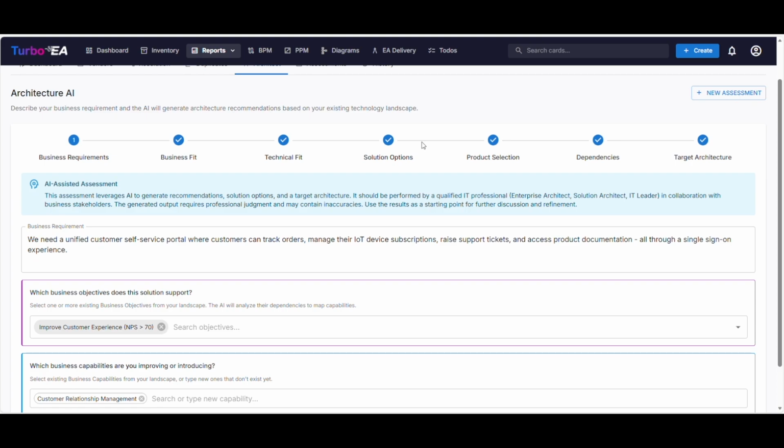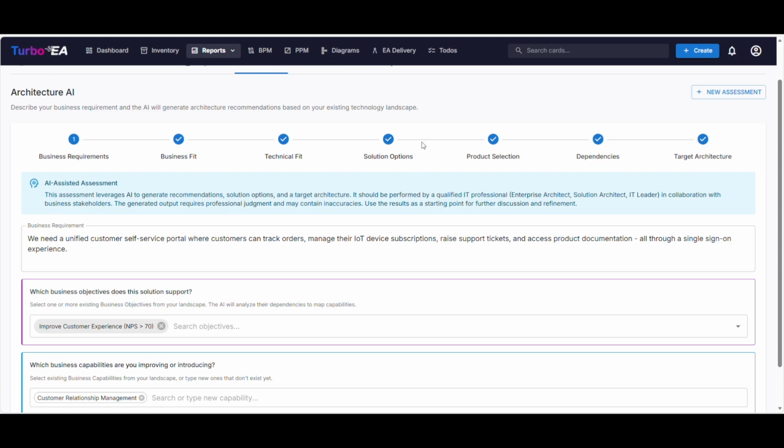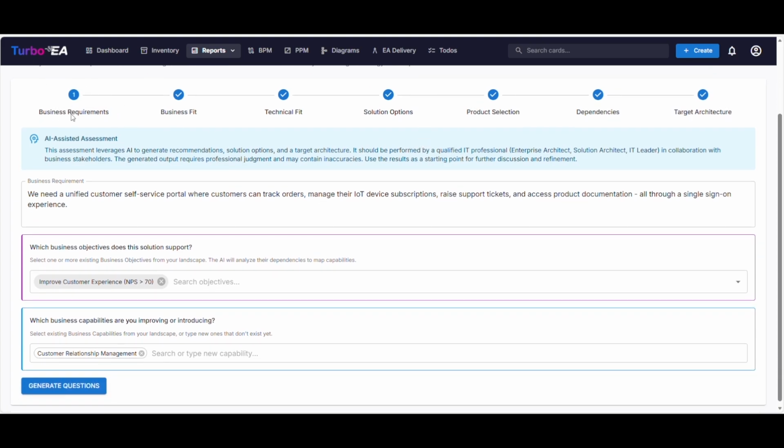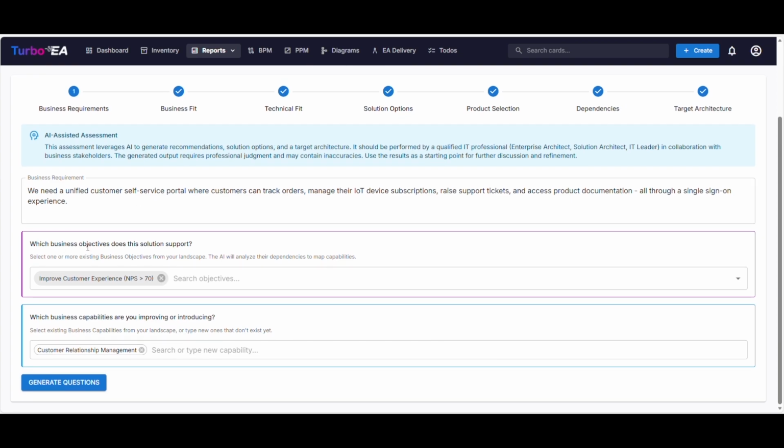So we'll start with the business requirements. As you can see, we have typed in already some requirements to get a unified customer self-service portal where customer can track orders or manage their IoT devices subscriptions. It is mandatory to add a business objective here because whenever we have business requirement, it is to support a business objective, and we want to either improve a business capability or create a new one, and that can be done as well.